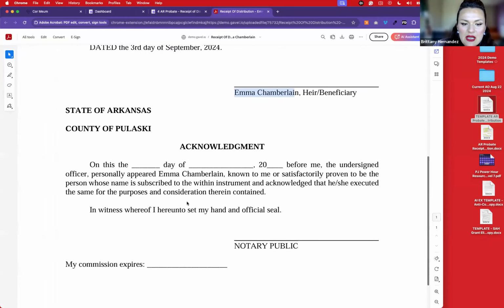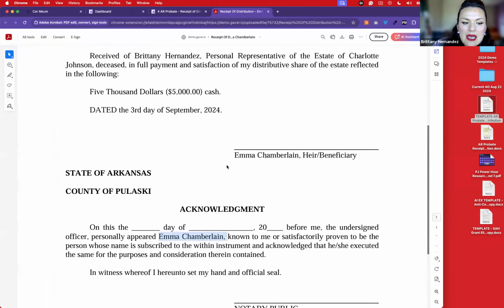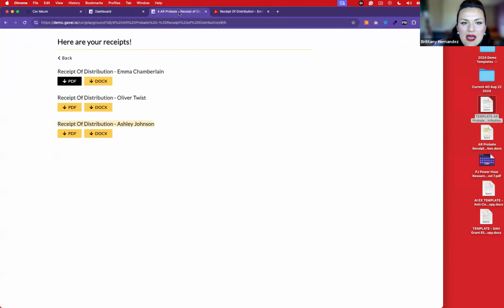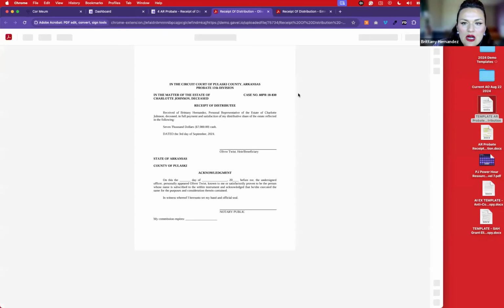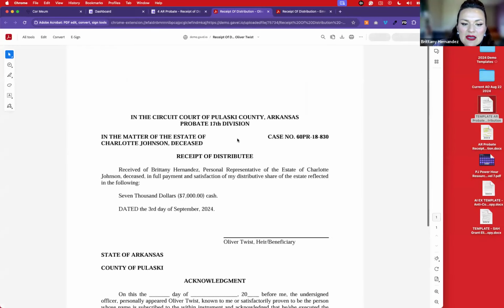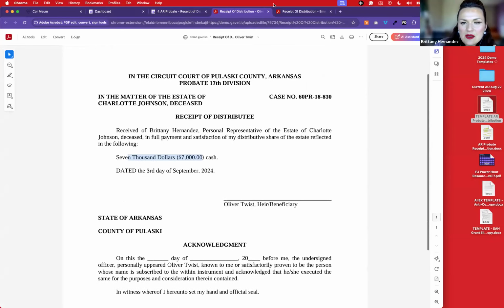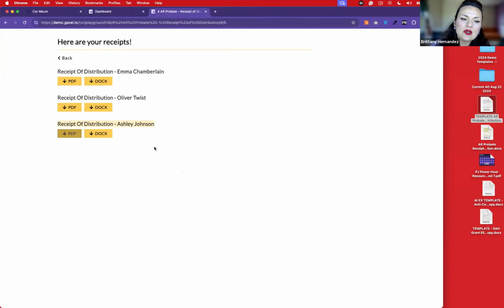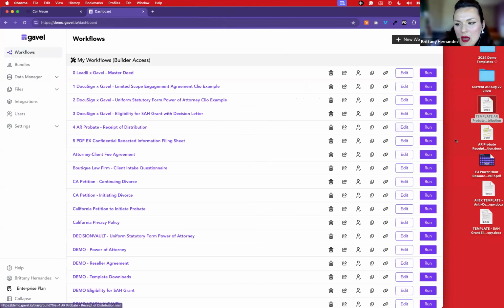$5,000, their particular name here and here, and the county and state and all of that has been populated, as well as for Oliver Twist, who has $7,000. And you can see how this would be useful if you had 30 of these or 20 of these. So that's how that would work. And the way that you would create this is you would just say new workflow.